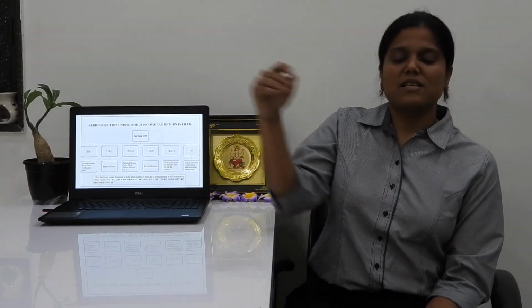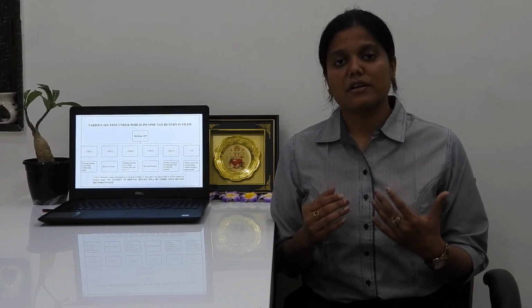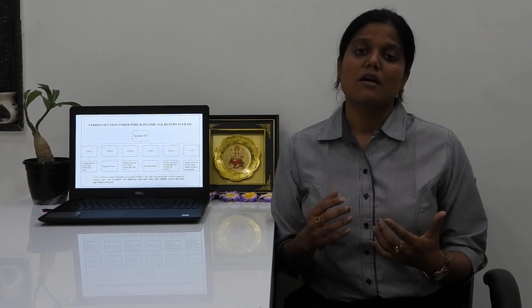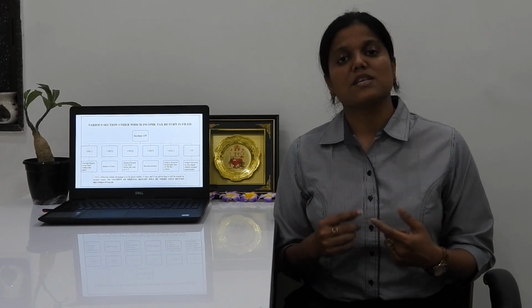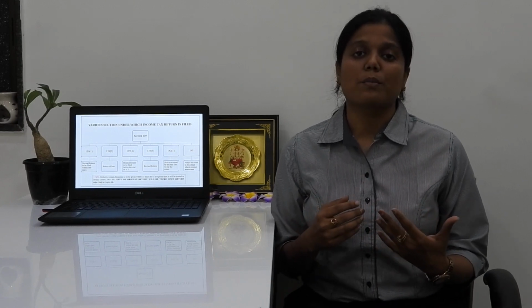Now, before taking up any assessment proceeding case, one should know the basic sections under which the returns are being filed. Now, various sections to be known. First section is section 139. This section relates to the return filing section. Under section 139, there are various subsections. Number 1, 139 subsection 1 is related to the normal return.